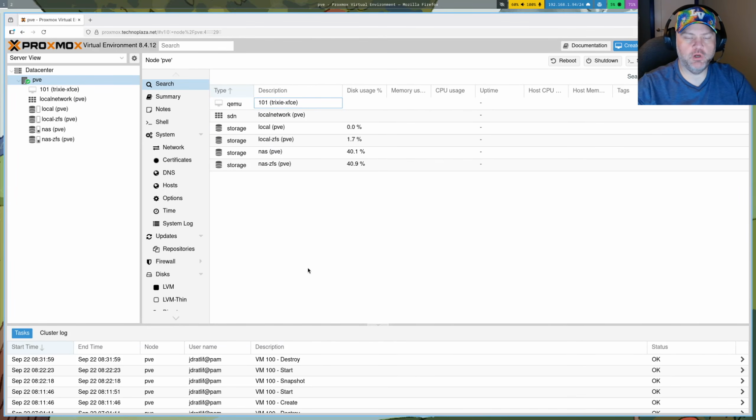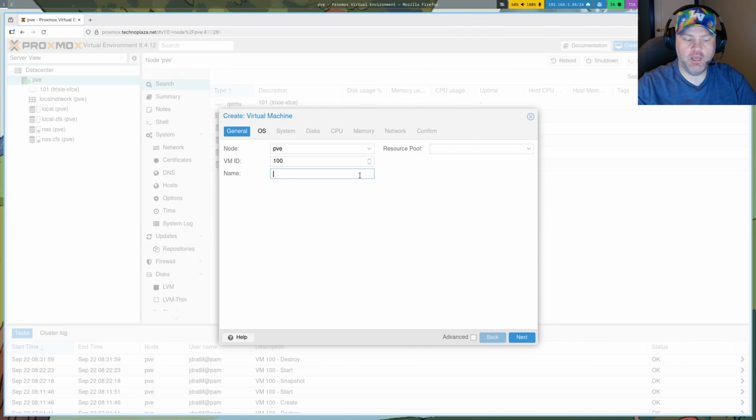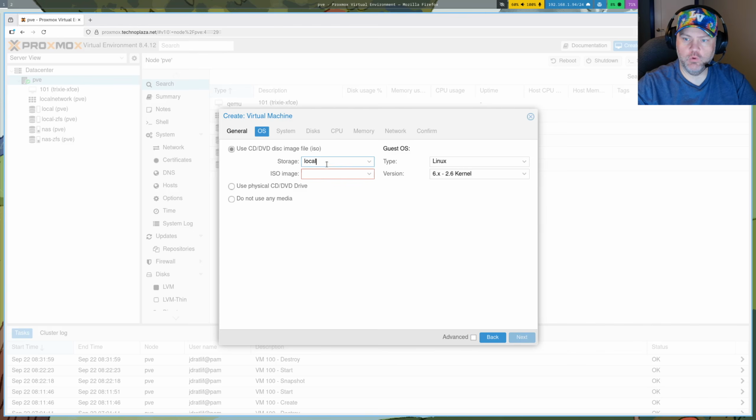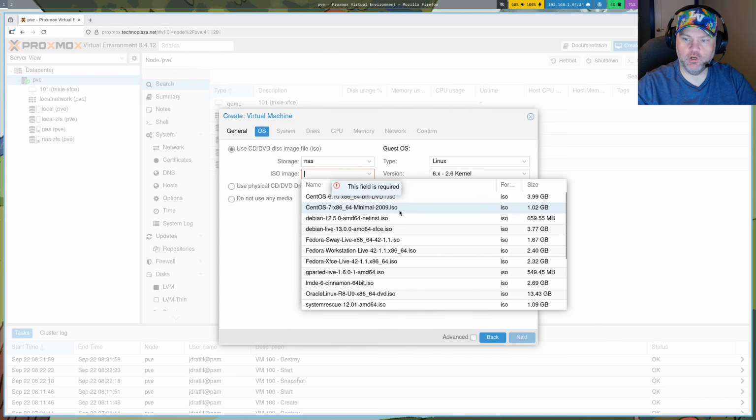Okay, I've got Proxmox open, so let's go ahead and create a new VM. I'm going to call it Fedora-Neri. We'll go ahead and select the Fedora Workstation 42 ISO that I have already downloaded. You can use any of the Fedora spins, though your mileage may vary.